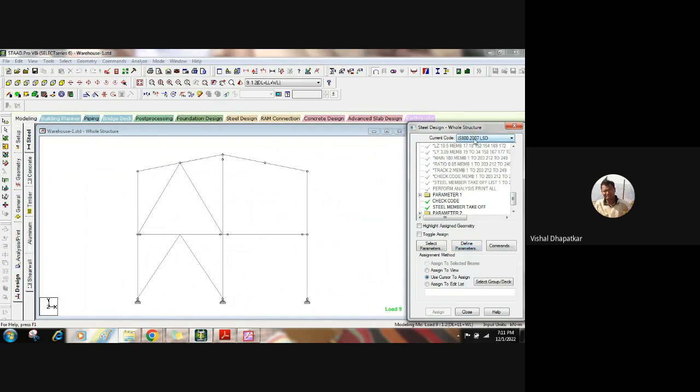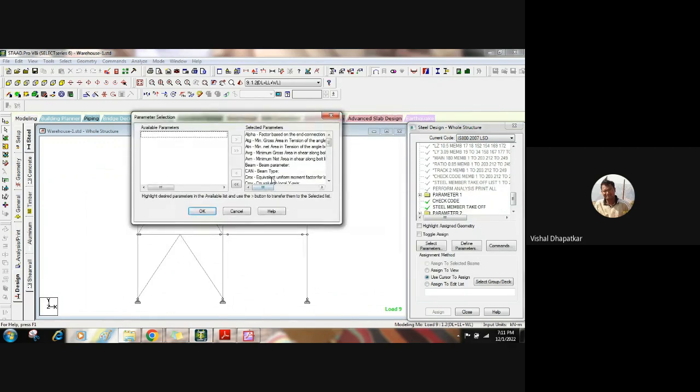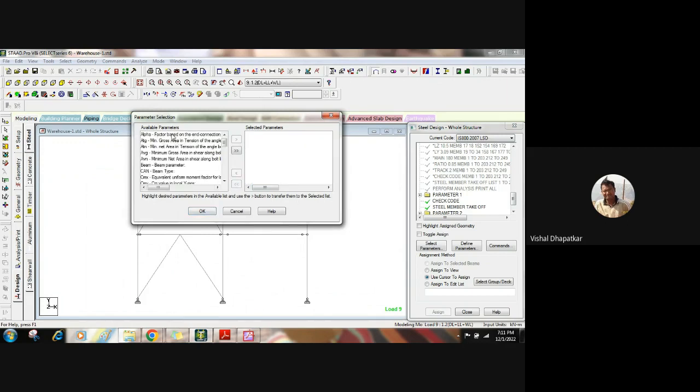For that code we will have parameters. So once we select the code, we need to select the parameters which we want to consider. So we will click on select parameters. Now there are so many parameters. These are already selected parameters, so we just need to shift all these parameters, and one by one we have to see and select those parameters which we need to apply.